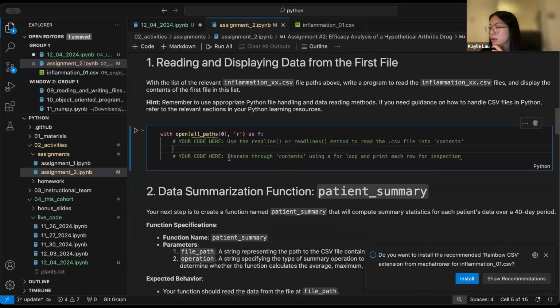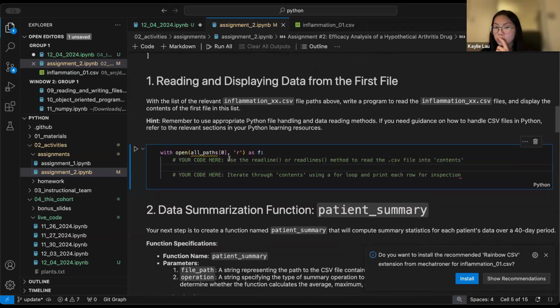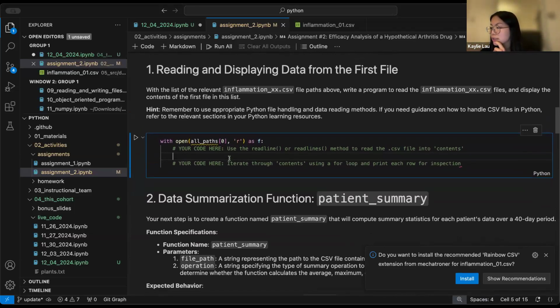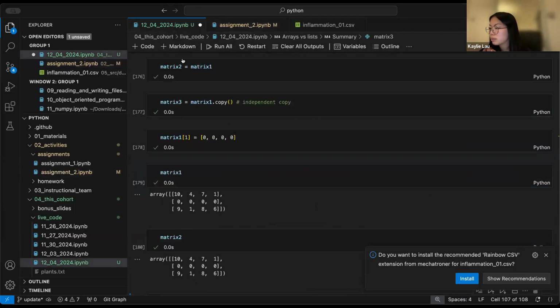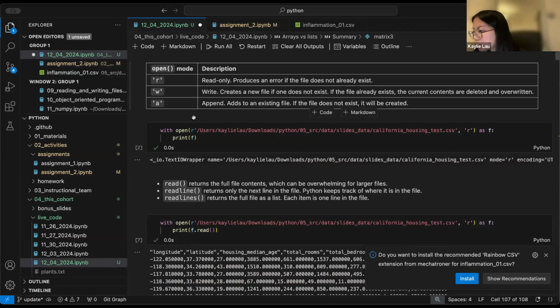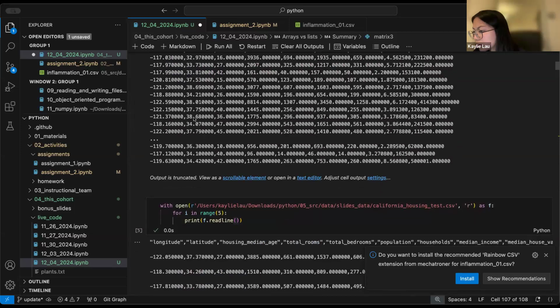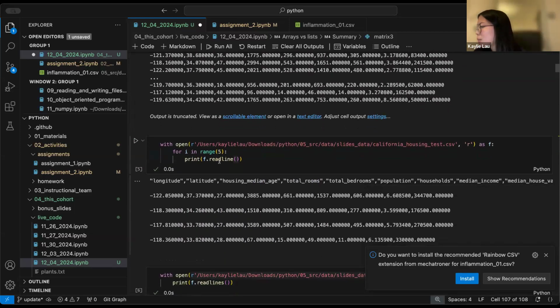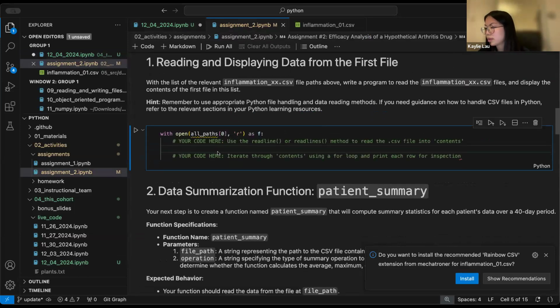Afterwards, we want you to iterate through contents using a for loop and to print each row for inspection. This is going to look pretty similar to an example we did today. Something along the lines, somewhat similar. It's going to be different, but you can refer to some of these examples for guidance, okay? But that's the point.